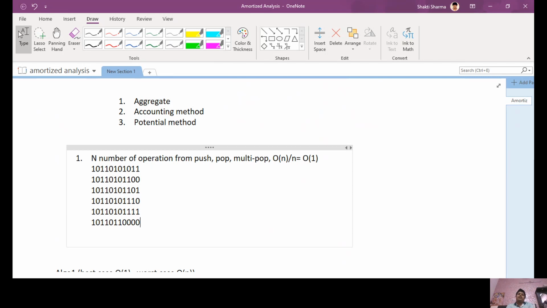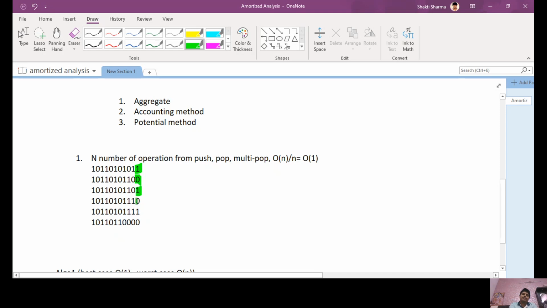If you see this binary counter closely, there is one observation to make: this last digit is changing its value at each step. It was 1 here, then 0 here, then next step it was 1, the next step it was 0, next step it was 1, and so it is changing in all the different increments.